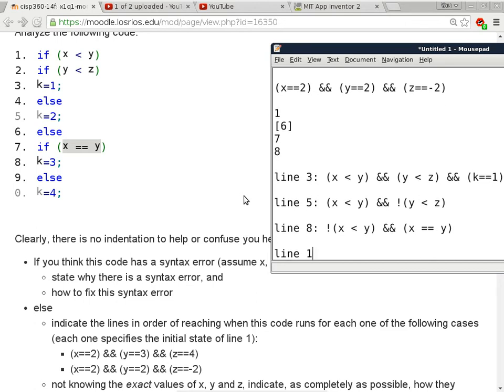Okay, now we have the last one, which is line 10. Line 10 is right here. K gets a value of 4. That is the else branch of the inner conditional statement. It is also the else branch of the outer conditional statement. So both conditions have to be false in this case. X is less than y has to be false to get to the else, to get to line 7. But once we get to line 7, x equals y also has to be false in order for me to get to line 10. So here comes the first question.